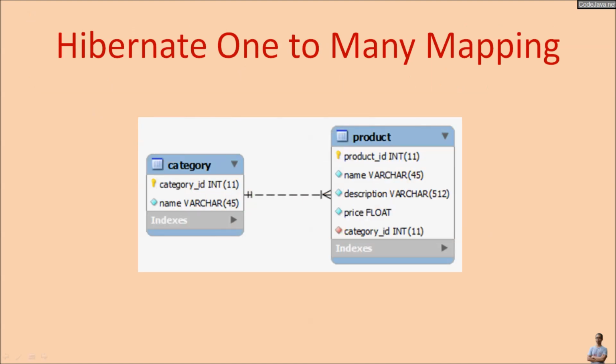Suppose that in the database we have an entity relationship one-to-many between two tables like this, a category table and a product table. A category can refer to one or more products, and this one-to-many relationship is denoted by the foreign key in the product table, category_ID, that refers to the primary key category_ID of the category table.